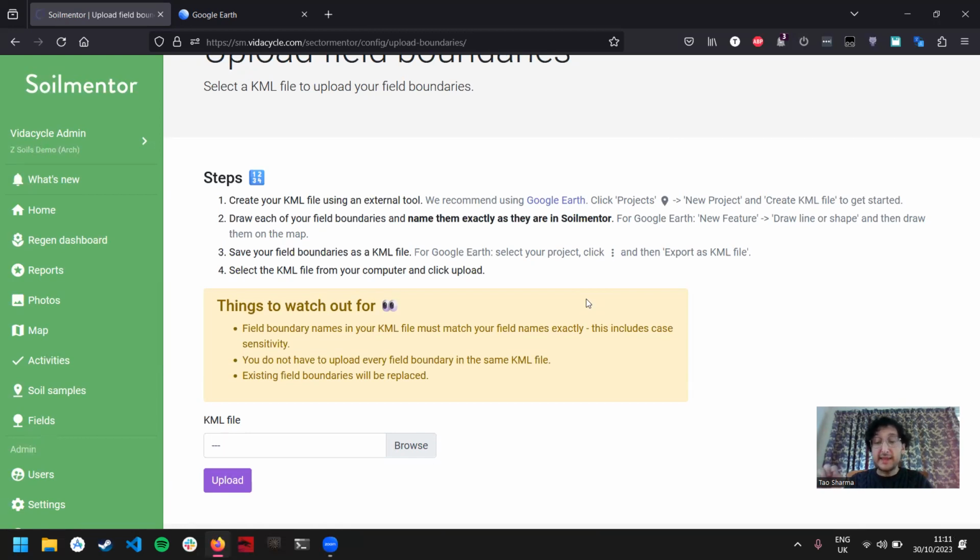Now, the really key thing here is that on that file, it doesn't matter how many fields are on there, but the fields that relate to your fields on Soilmentor must have the same name. So if the fields in the file don't have the same name as your fields on Soilmentor, Soilmentor won't be able to recognize them and it won't upload your boundaries for you.